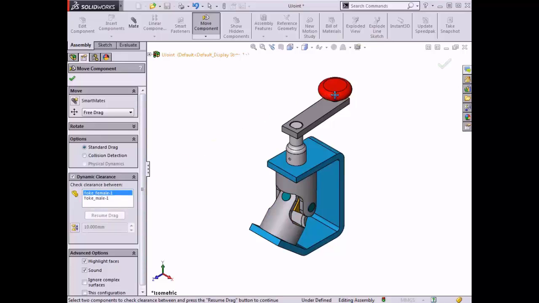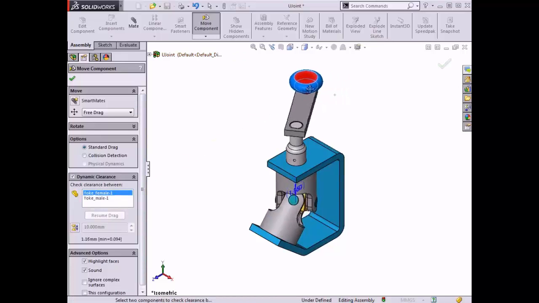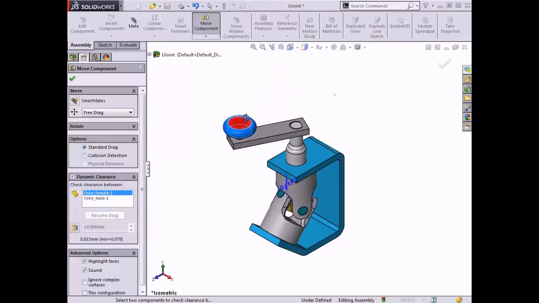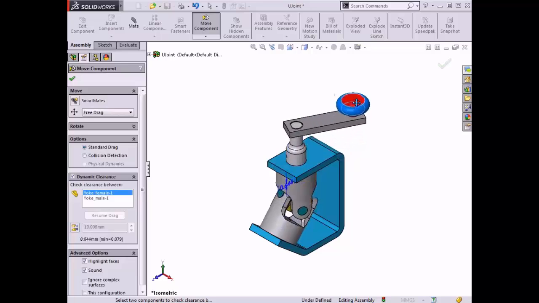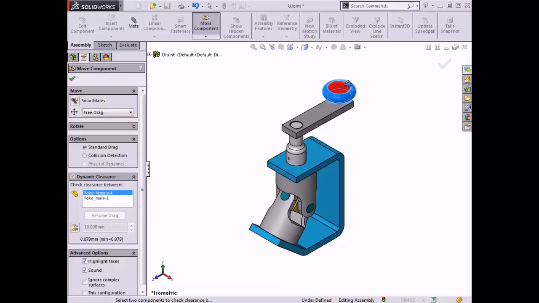With dynamic clearance enabled, I can see in the graphics area where the minimum clearance is located as the components are being moved. Also, once the parts have gone through their entire range of motion, I can see the lowest minimum clearance value listed in the PropertyManager. An additional option here also allows me to define a clearance value to stop at. This can help identify the point within the assembly's movement that it is reaching a minimum allowable tolerance.